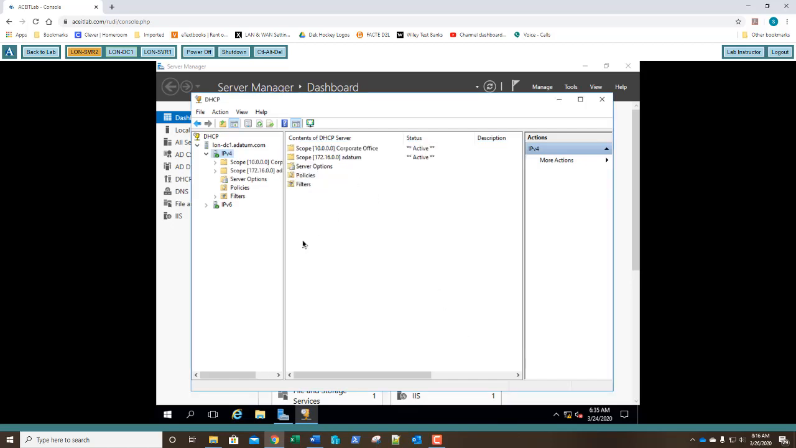So at this point, I'd like everyone to go ahead and take a screenshot showing their new addition of a scope. That goes in step 17.